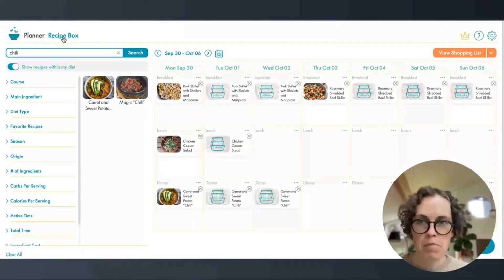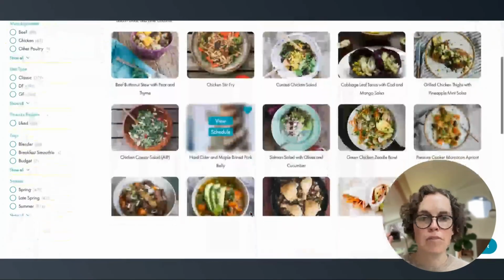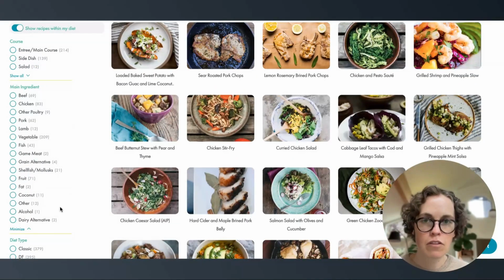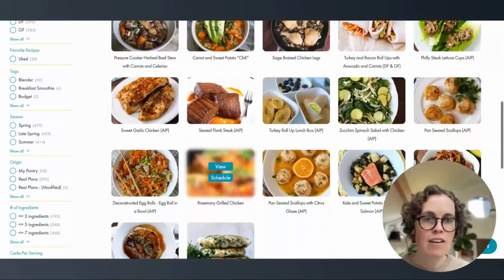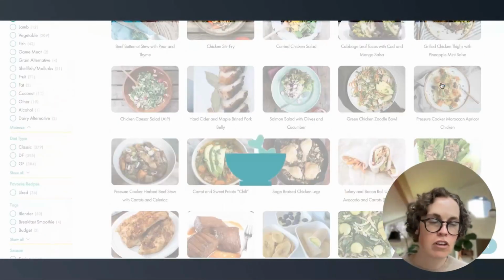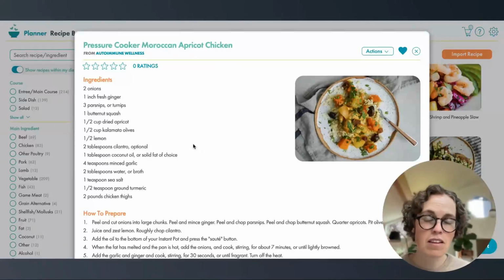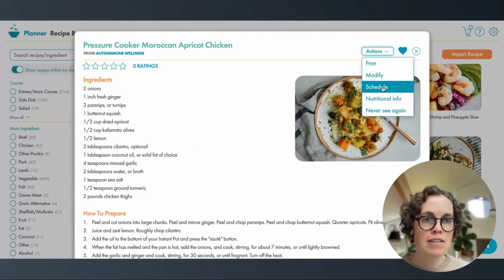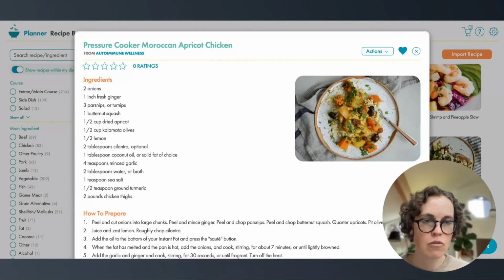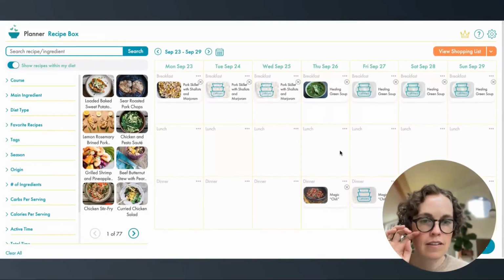And again, the recipe box, when you click over here, is an amazing resource for recipe discovery. You can select your ingredients, you can select the source, you can select what type of recipe. I mean, the possibilities are endless. And you can also place things on the meal plan from this page. So like the pressure cooker Moroccan apricot chicken, let's say we want this for dinner in the second half of the week. I'm gonna say schedule this. I'm gonna go to the next week and I'm gonna put it on Thursday for dinner. Schedule.